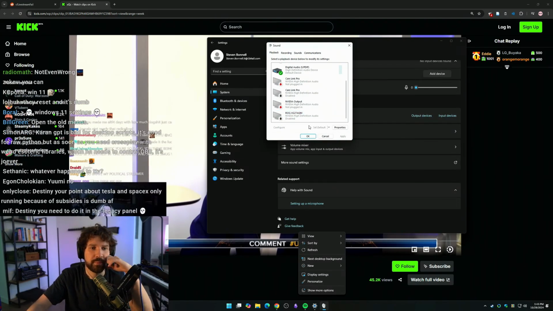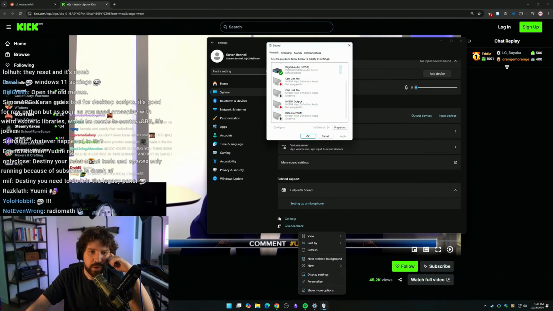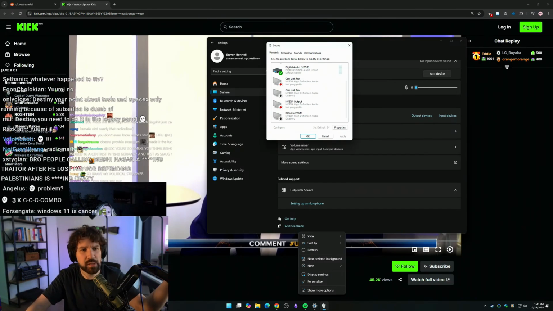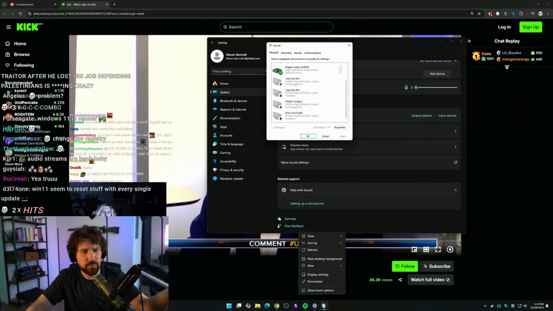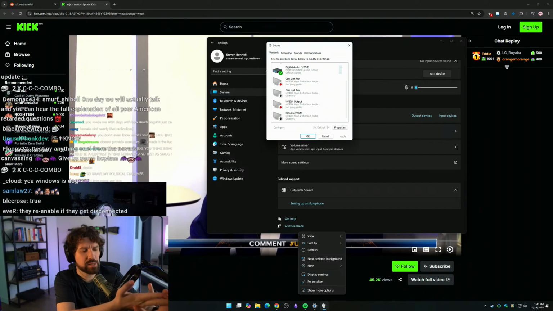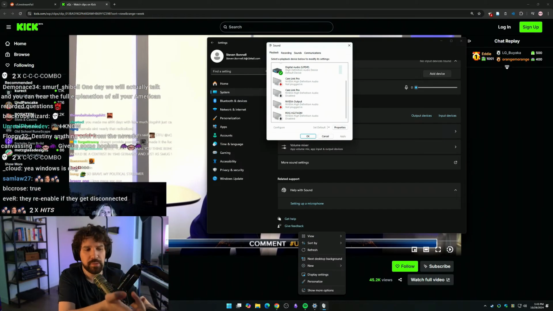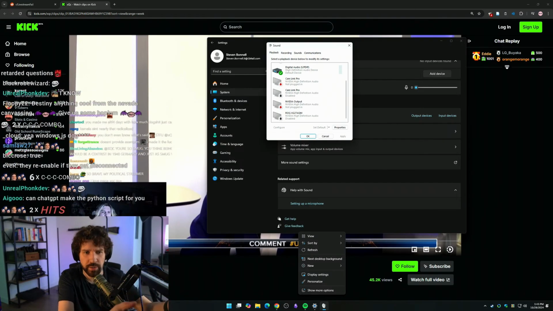It's so annoying. Your point about Tesla and SpaceX only running because of subsidies is dumb. How is it dumb? Explain. What are you talking about? You've got something that runs off of government contracts and gets massive subsidies from the government. And these are the same people saying we need to cut all government spending? Retarded. What are you talking about?